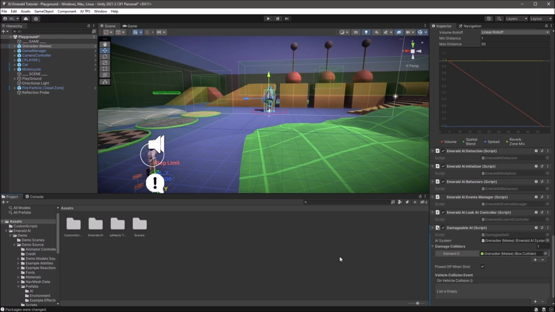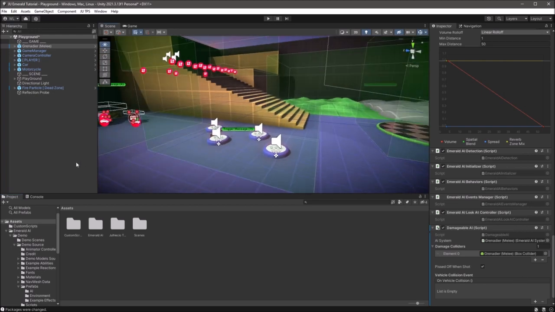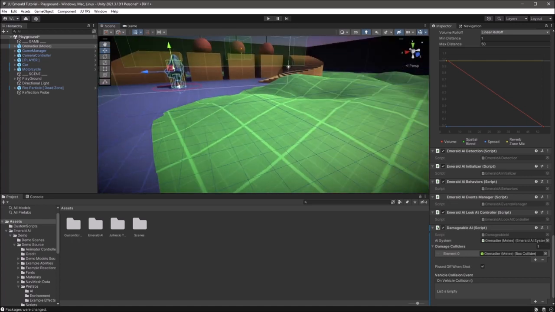All right. So it also detects vehicle collisions. If the vehicle is tagged vehicle and the vehicle collides with this, it's going to know that it just got hit by a car, which is kind of cool, but we're not going to really play with that today.